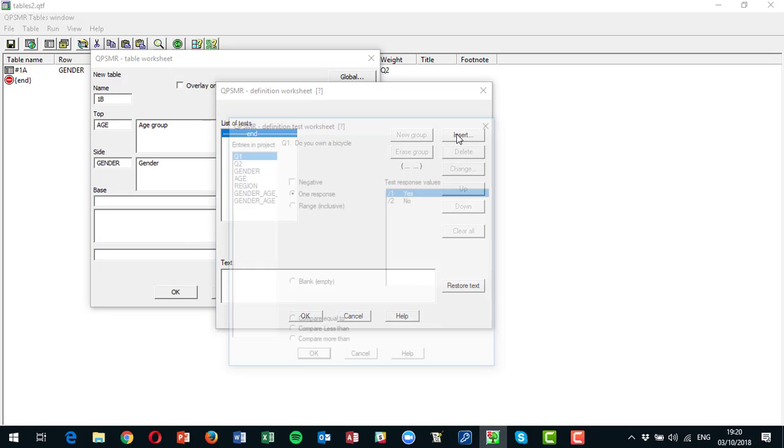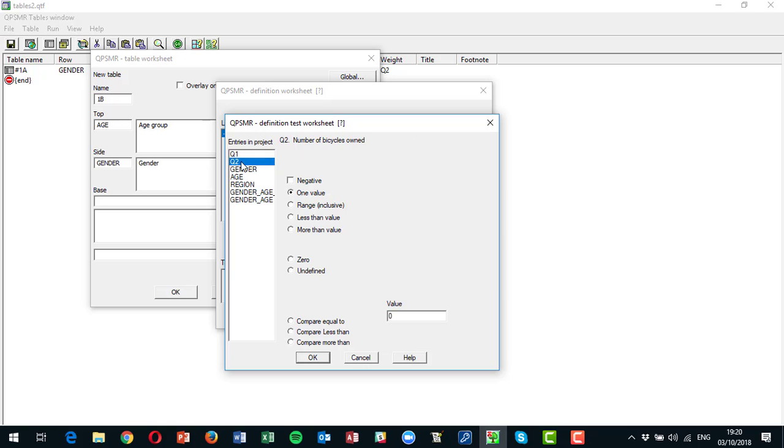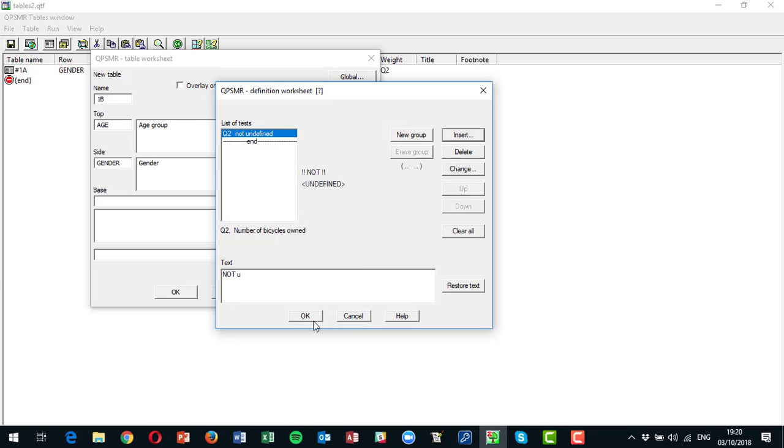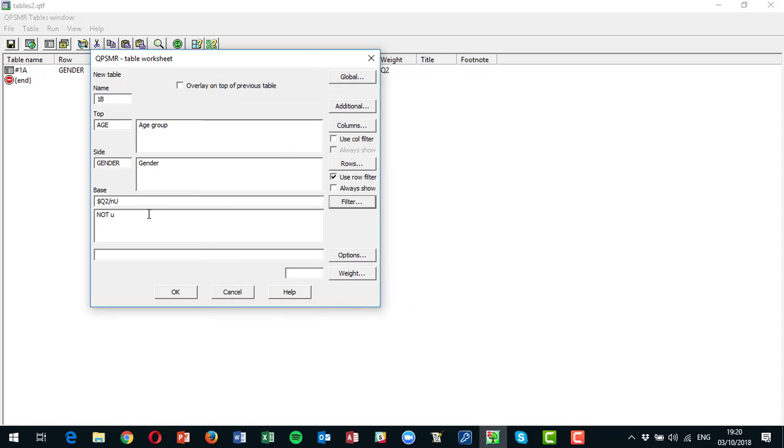So I'm going to insert a filter here, which is question 2, and I want the people who are undefined, but the negative of that. So they're not undefined, they've actually given a number of bicycles. I could have said that they've got 0 to greater than 0, or 0 to upwards, 0 to 999 or something like that. But I'm going for not undefined, which is a slightly shorter way of specifying that. And of course I could have just typed that in as Q2 not undefined, and it would have had the same effect as I've done here.